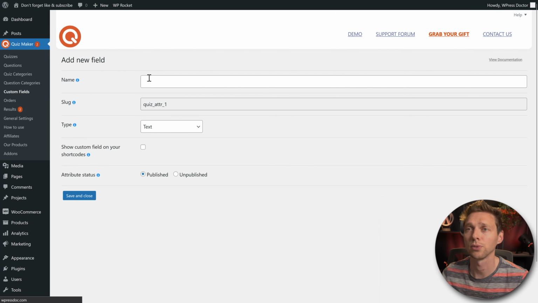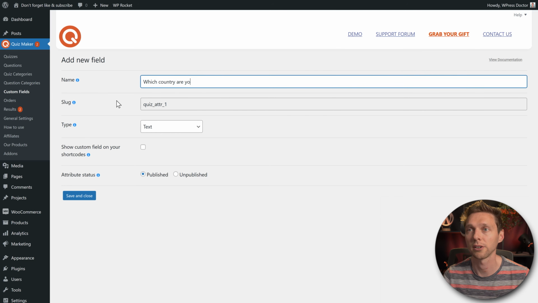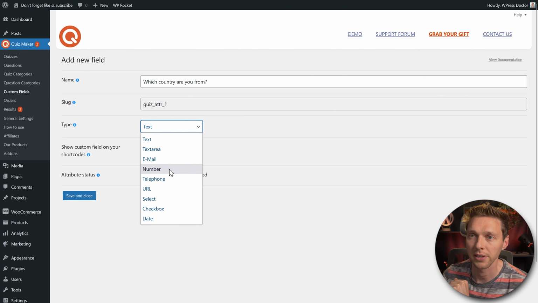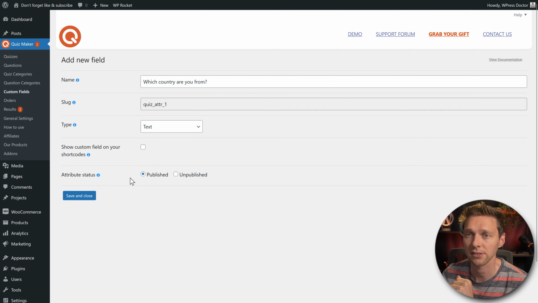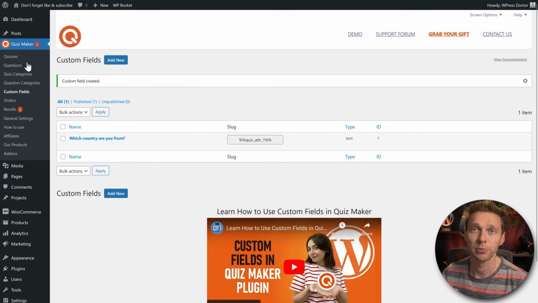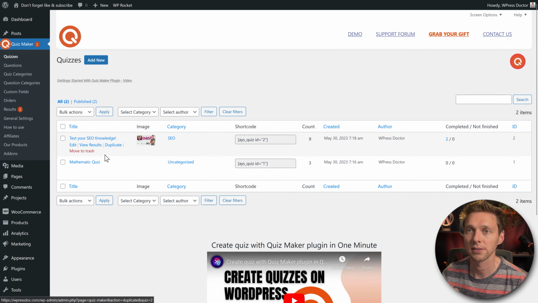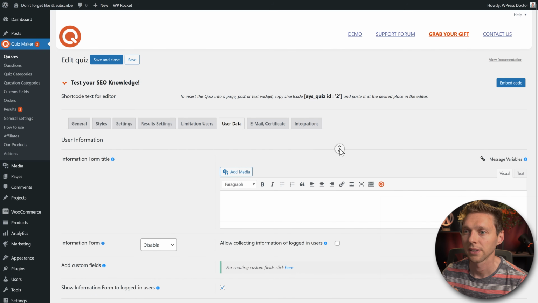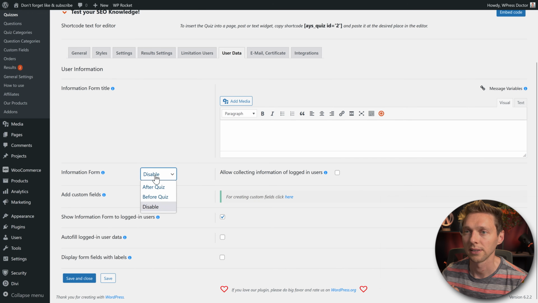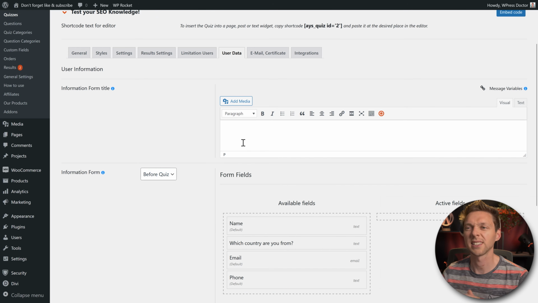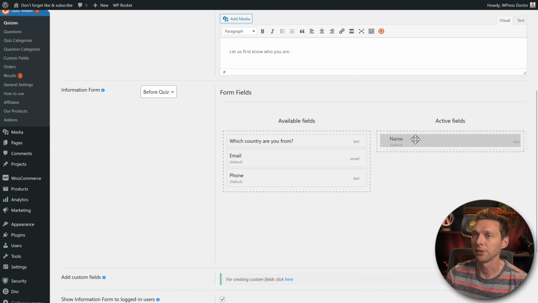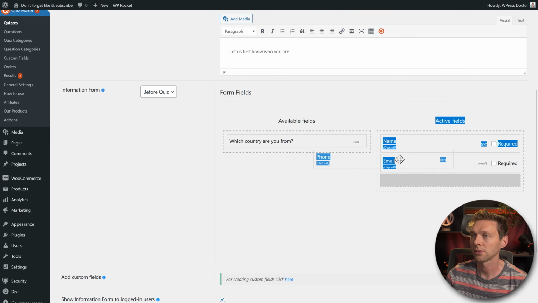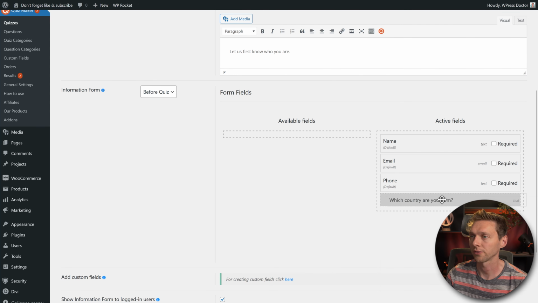For example, I want to also know which country are you from? And then you can type it in, or they can select it. We have checkbox or whatever you want. Let's do text and save and close. And then we go back to our quiz settings over here, quizzes, edit them. We go to user data and we now scroll down. We can enable this one before the quiz. Oh, I didn't save it. Always save it before pushing the different buttons. And now you can see that we can drop the name, email, phone, but also which country are you from? And then we're going to make this one required.